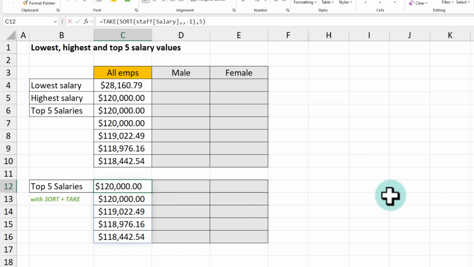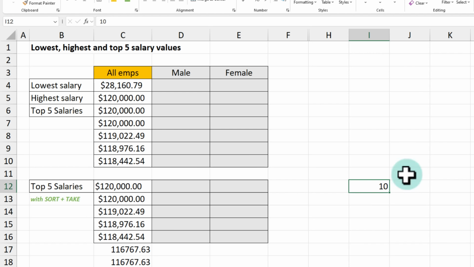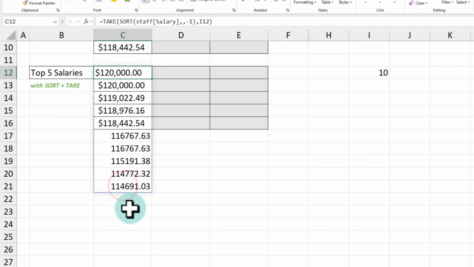In fact, you can also take this out, the number 5, no pun intended, and link it to a cell. So for example, let's link it to this cell here. So I'm going to say I12. As I12 is blank, we're going to get a calc error. But now if I go here and then put 10 there, I'm going to get all the 10 values.